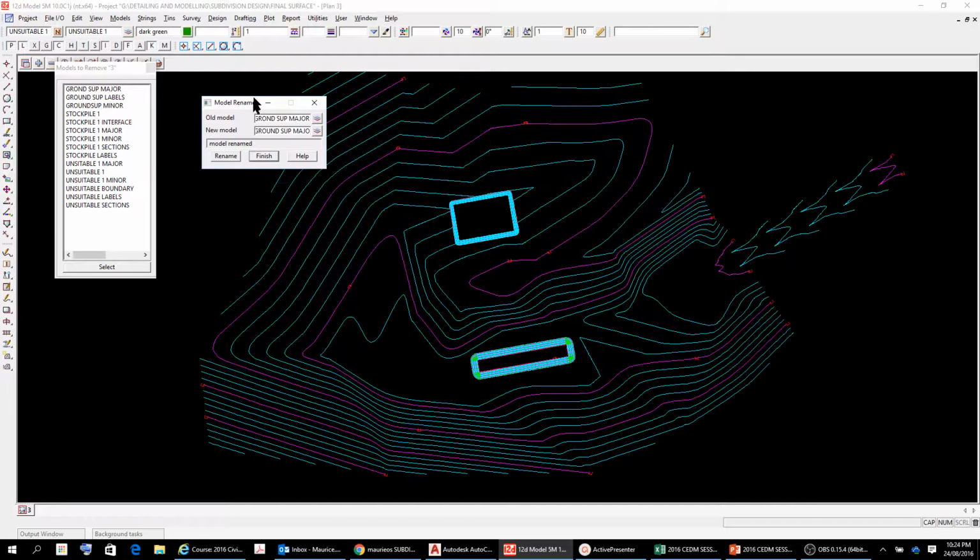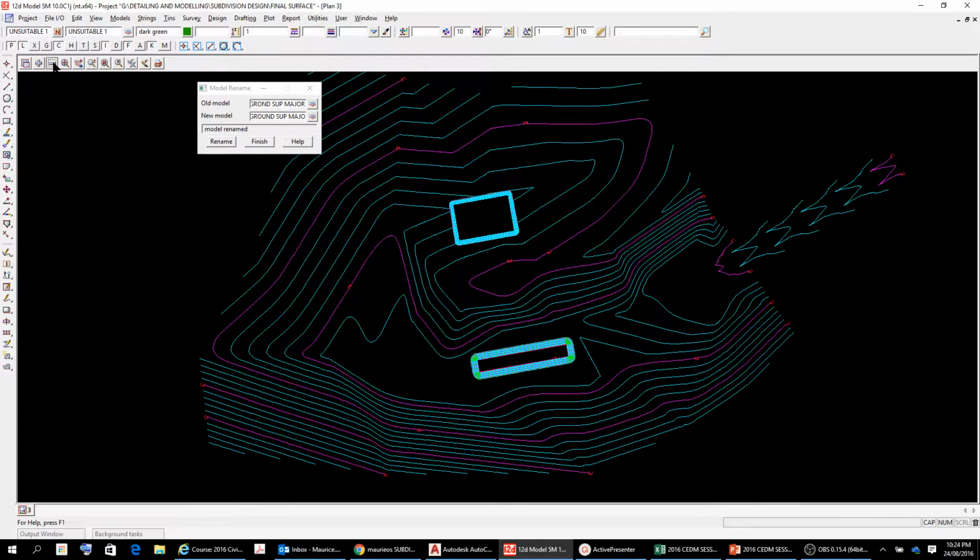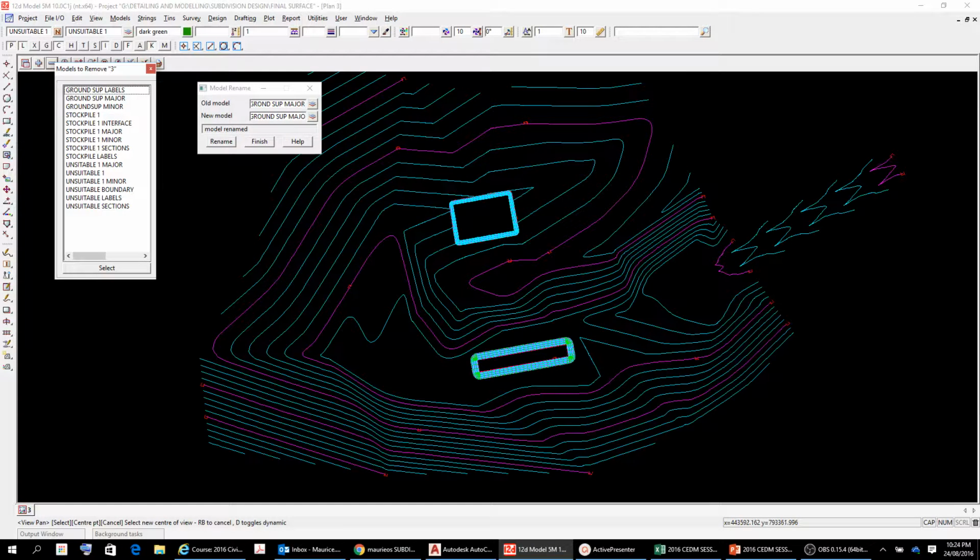So that should fix that. I'm not quite sure what's going on there. Ground sub major, ground sub labels. Just wanted to fix that one.